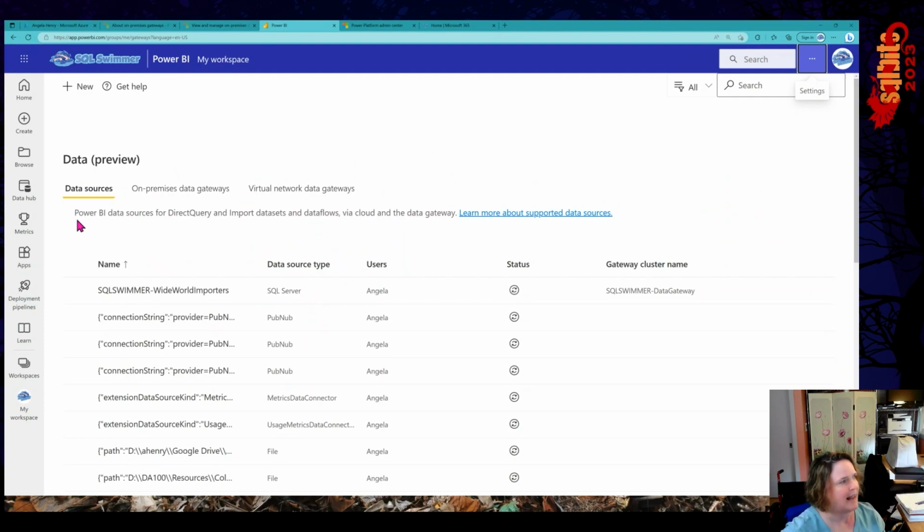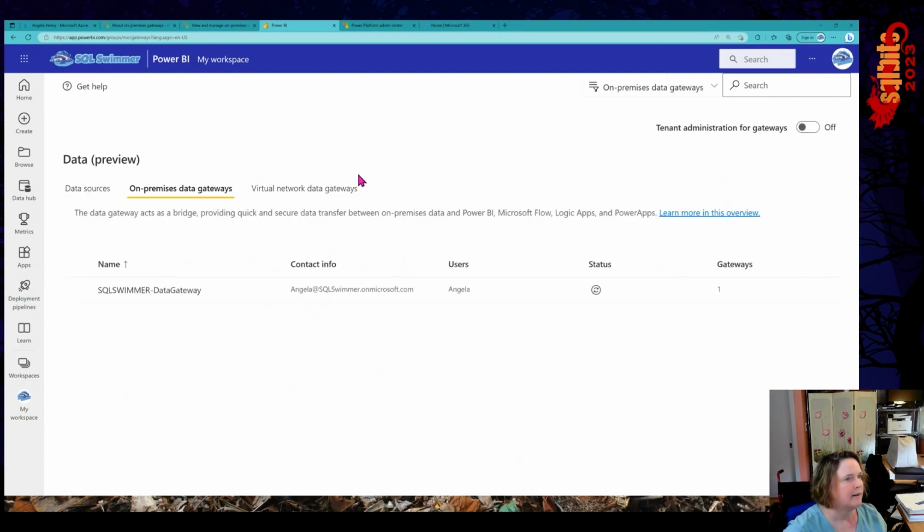So you'll notice we've got a data sources tab right here. Then we have this on-premises data gateways tab. So when I click that, look at that. I can see that I have one gateway installed. It's a standard enterprise, whatever version you want to call it. It's not a personal one.